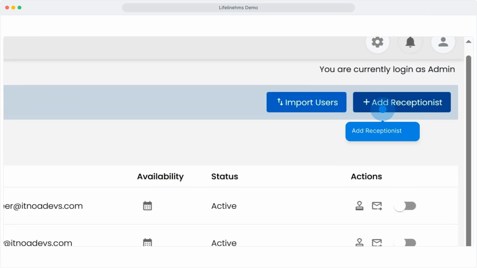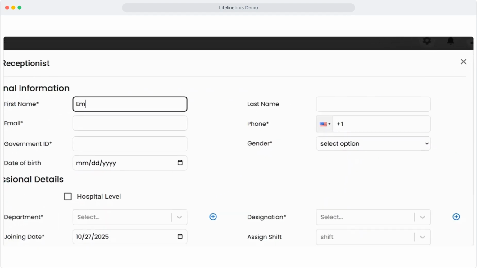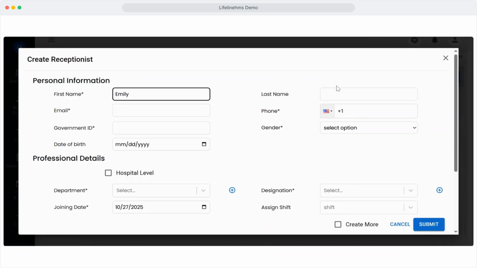To add a new receptionist, click on the Add Receptionist button at the top right. This opens a detailed form divided into 4 main sections that need to be filled out carefully. The first section is personal information. Here, enter the receptionist's first and last name, email address, phone number, ID number, gender, and date of birth. Make sure these details are accurate, as they'll be used for profile identification and communication within the system.